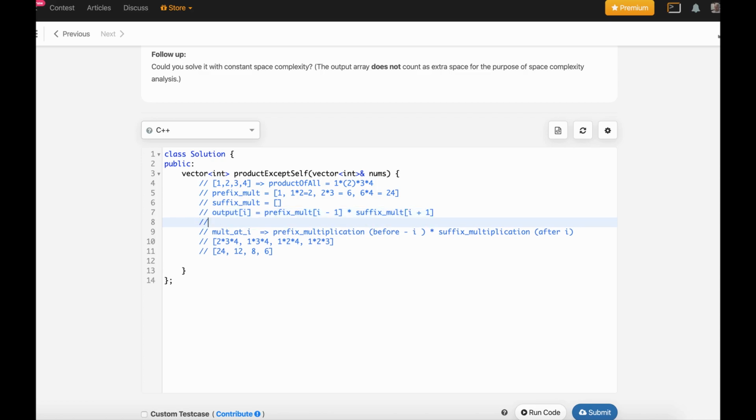Now, what if the position is 1 for the prefix mult? If the position is 1, we can simply assume that there is a 1 as the prefix mult, so that we can apply multiplication with the suffix mult. We have to consider the corner cases, like what will be the prefix mult for this position and what will be the suffix mult for this position, I mean, to be applied for that position.